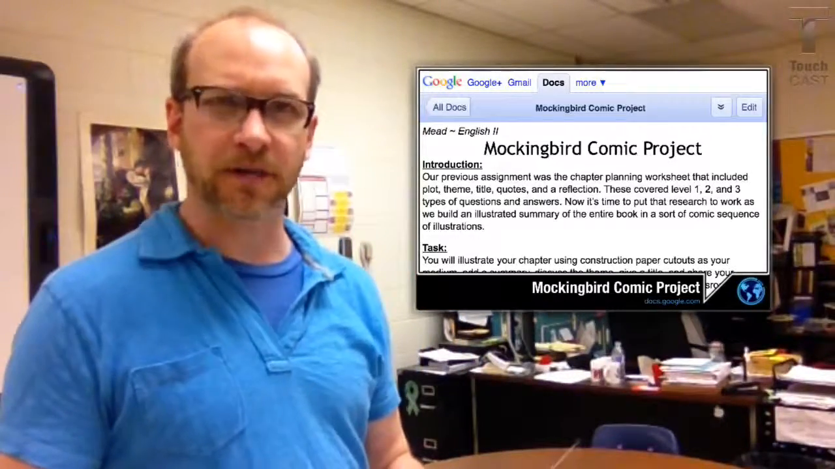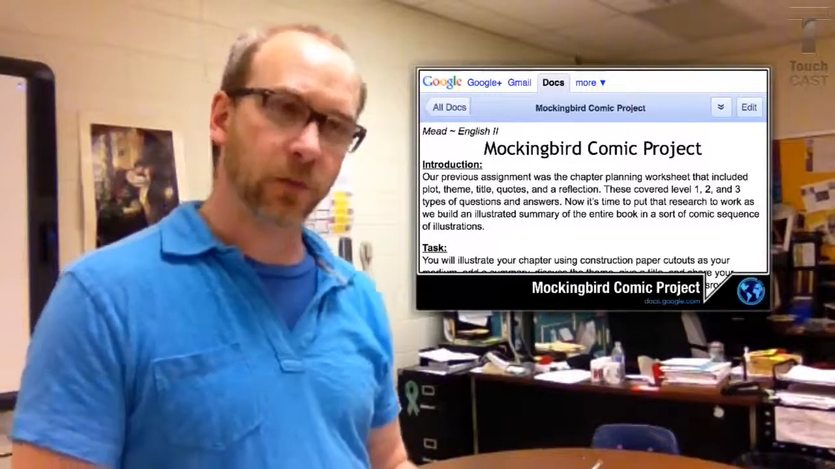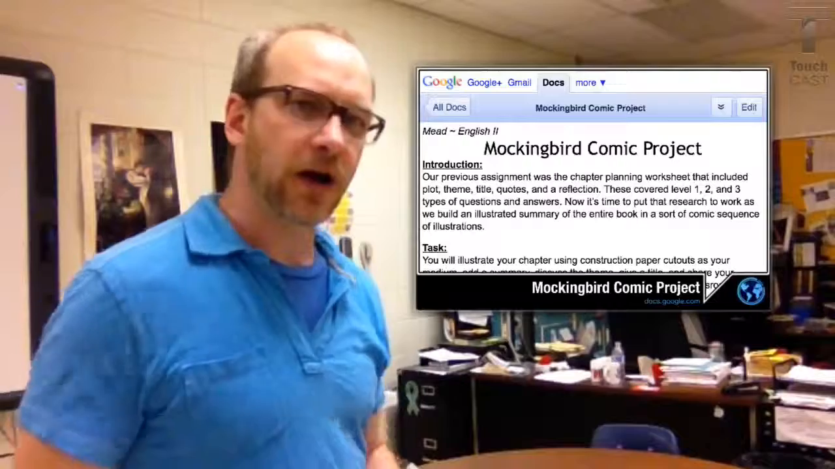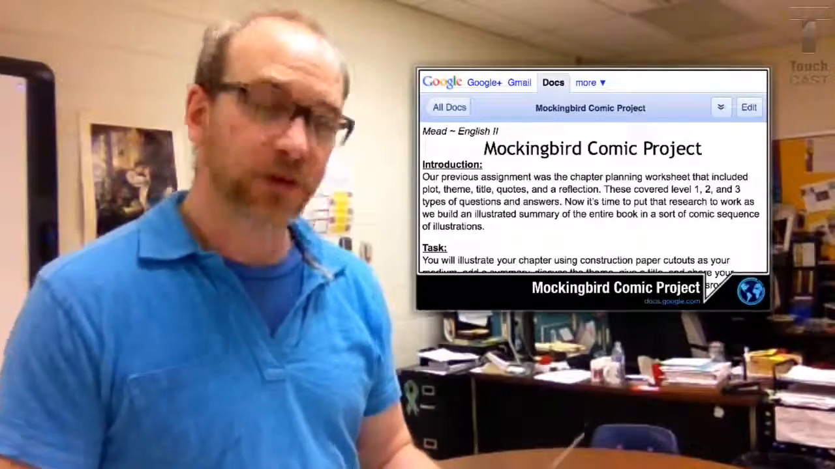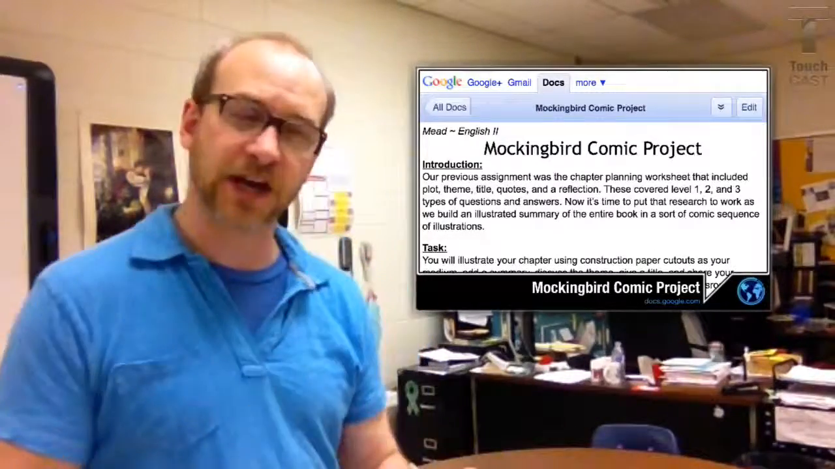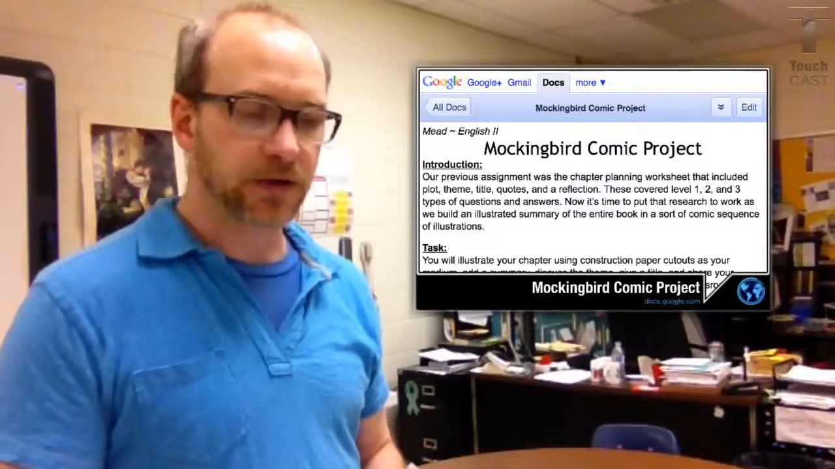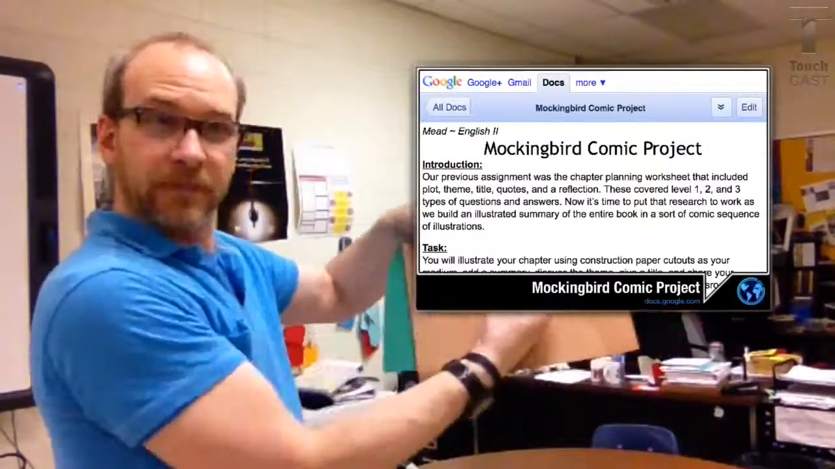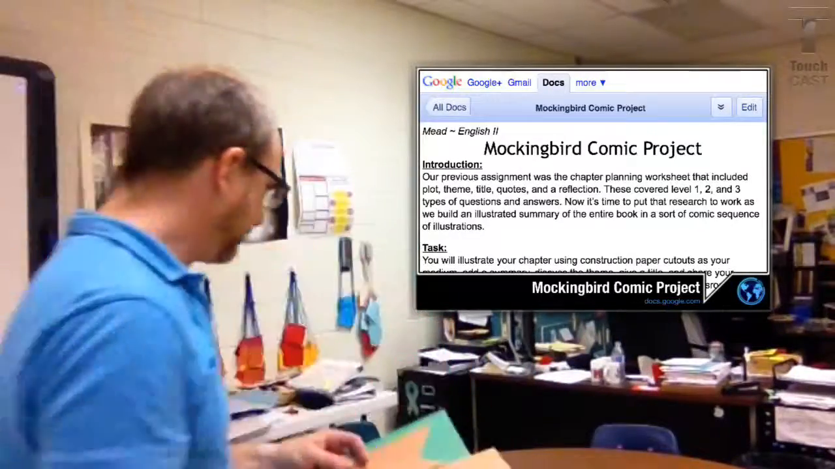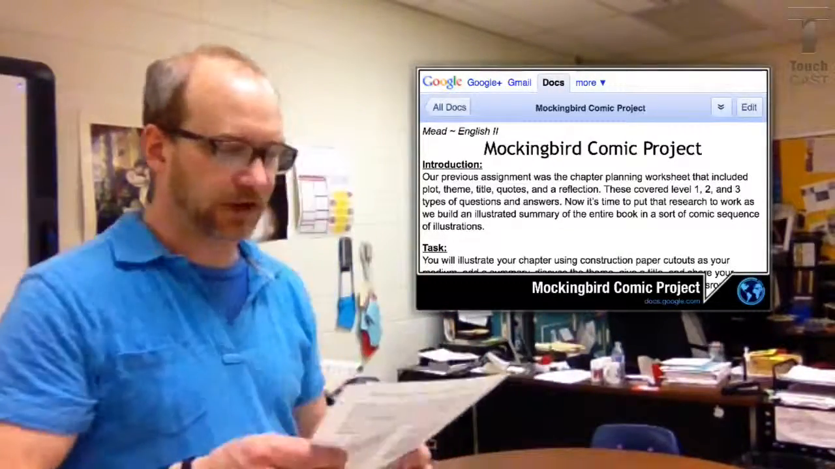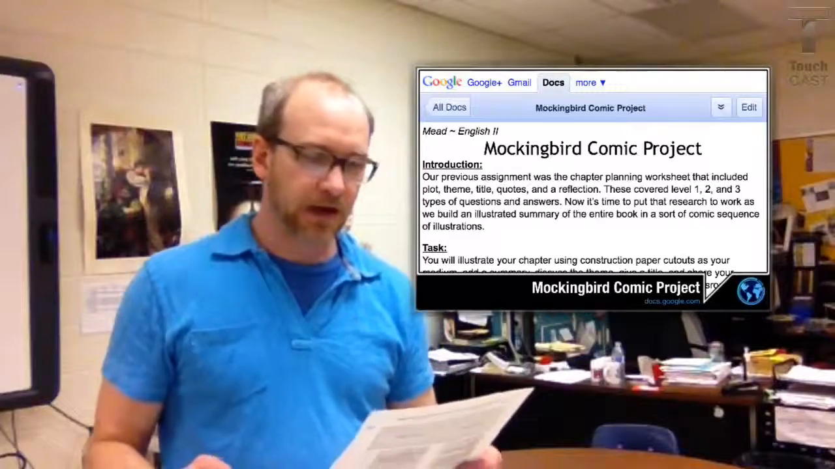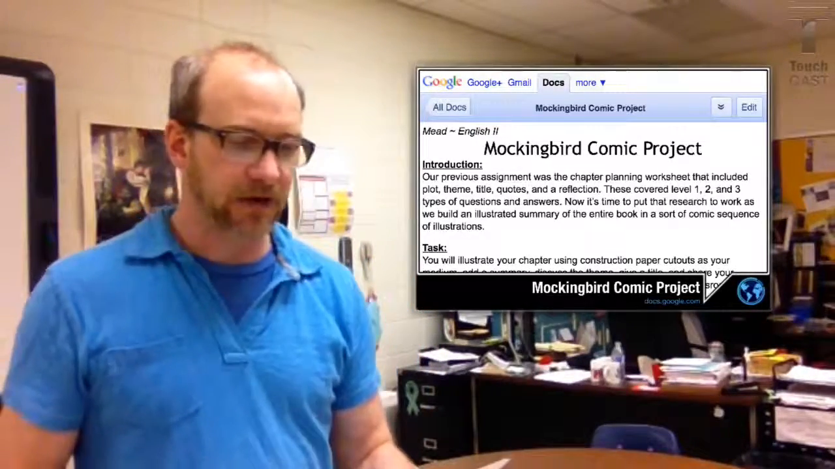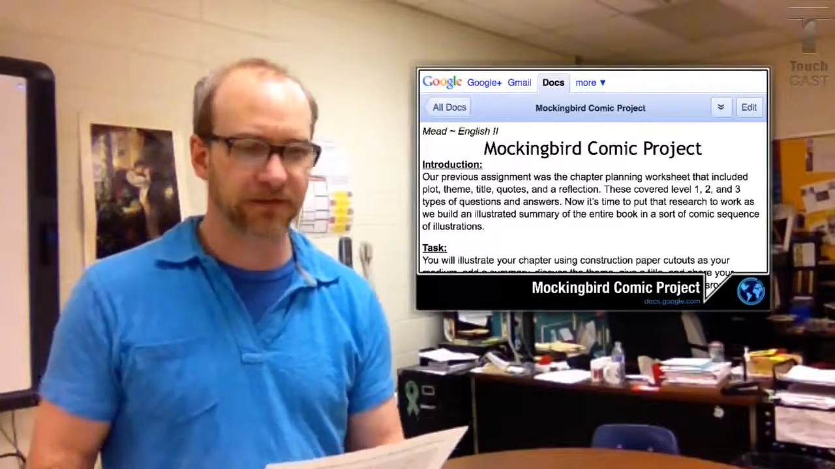Now it's time to put all that research into work as we're going to build an illustrated version, sort of a comic book of Mockingbird. All right. Your task is you will illustrate your chapter that we chose earlier using construction paper cutouts. I have them right here, and I'll show you how that works in a second. And you'll add your summary, you'll discuss your theme, you'll give a title, and you'll share your thematic reflection.